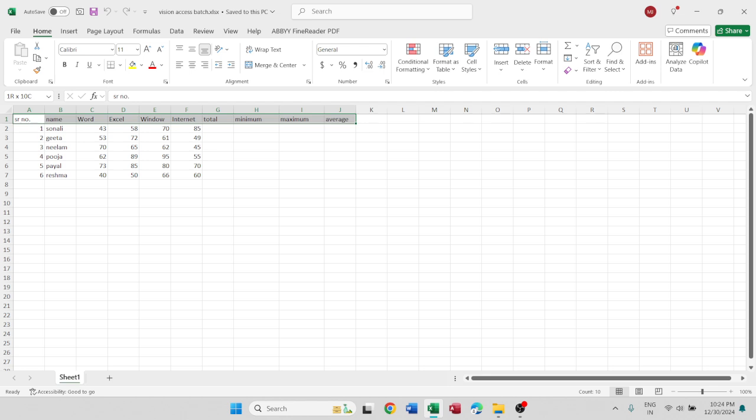Now I'll press down arrow to extend my selection till J7, because our data range would be till J7. Select A1 through J4, A1 through J5, A1 through J6, A1 through J7.